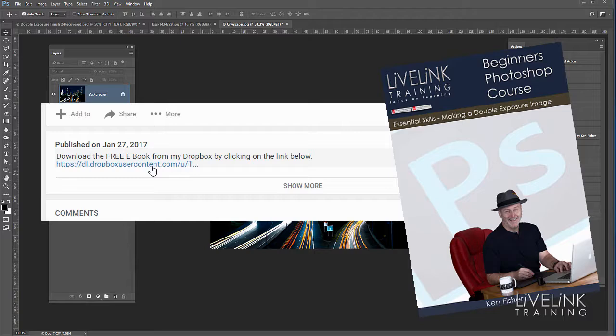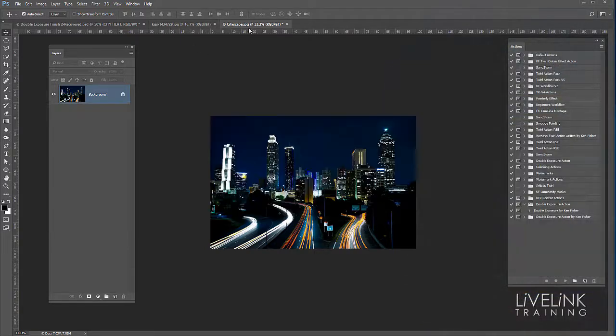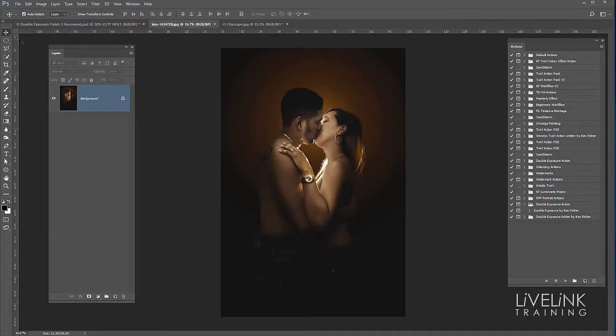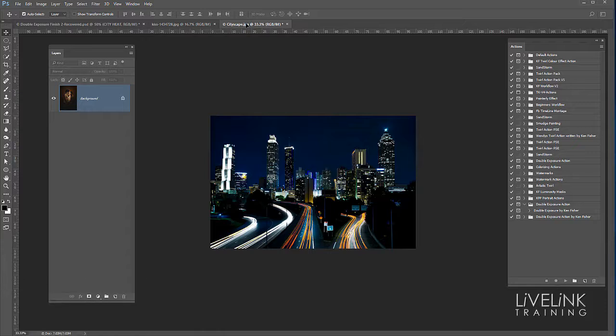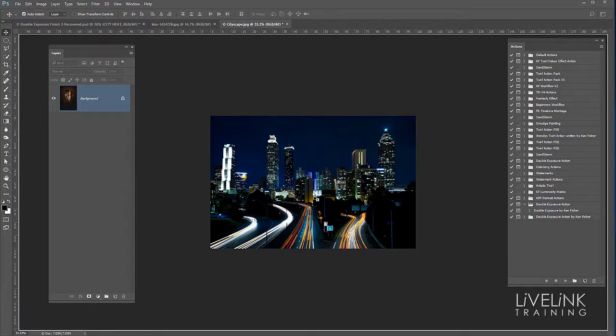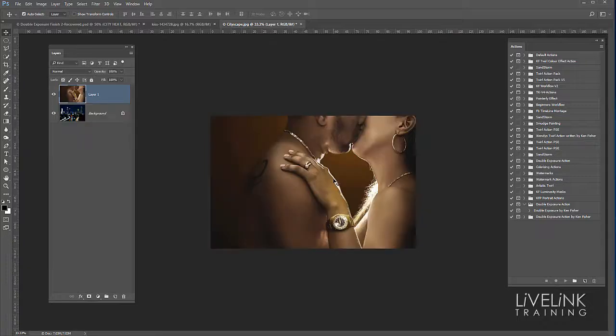Okay, let's dig in. The first thing we need to do is to get these two images together. So I'm going to click on this image. I'm going to make sure I've got my move tool active. I can press the V key and then I'm going to click and drag it over the cityscape tab. Just pause until the cityscape comes to the front. I'm going to drag it back and then I'm going to let it go.